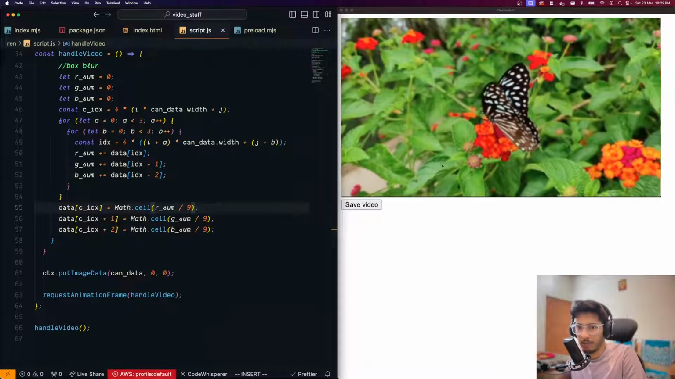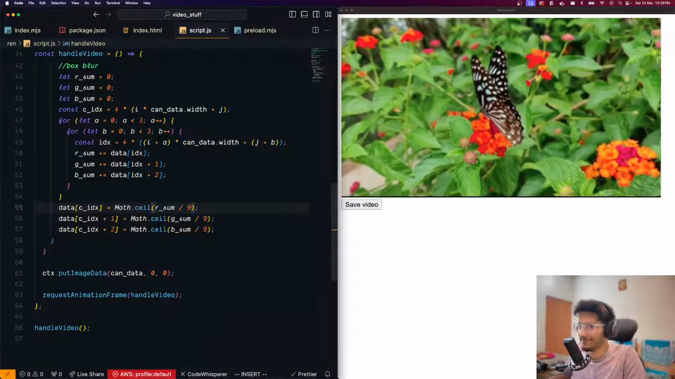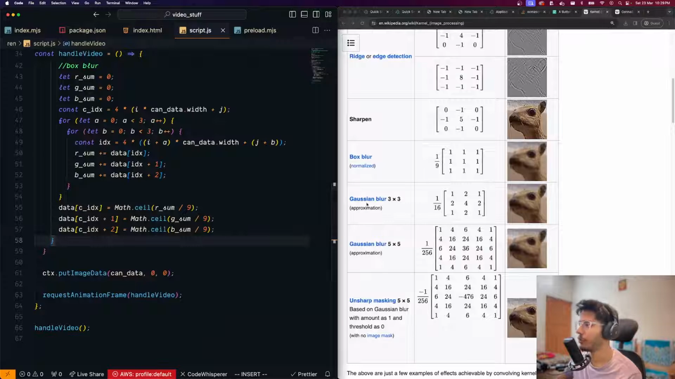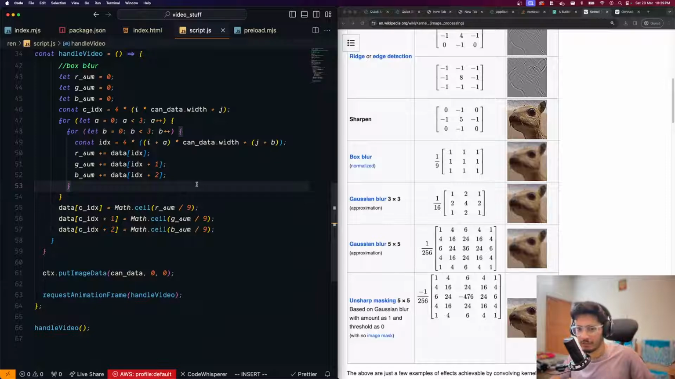Is it blurred enough for you guys? So this is box blur. You just take the 9 values you have and do this 1 by 9 thing, dividing everything by 9. Then you have Gaussian blur, where you do it in a different proportion. Let's see how we can achieve that. We can maintain a 3 by 3 matrix and do the matrix multiplication.